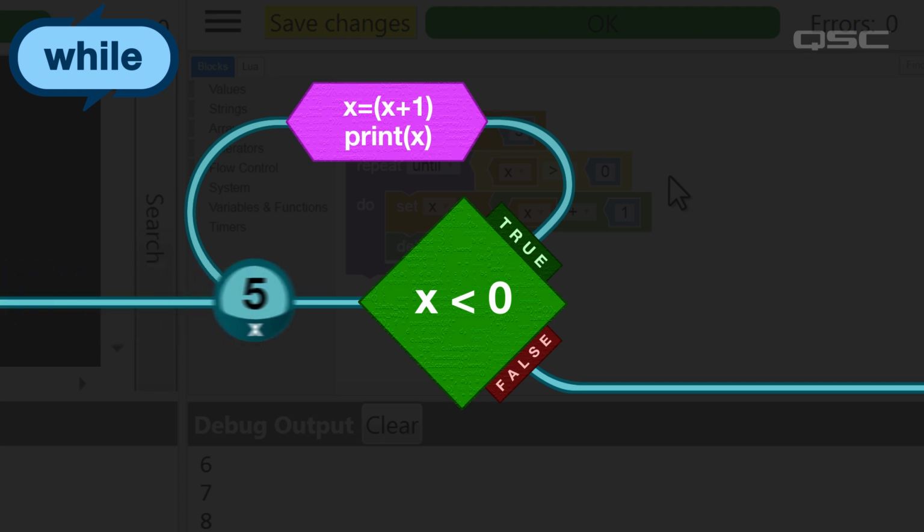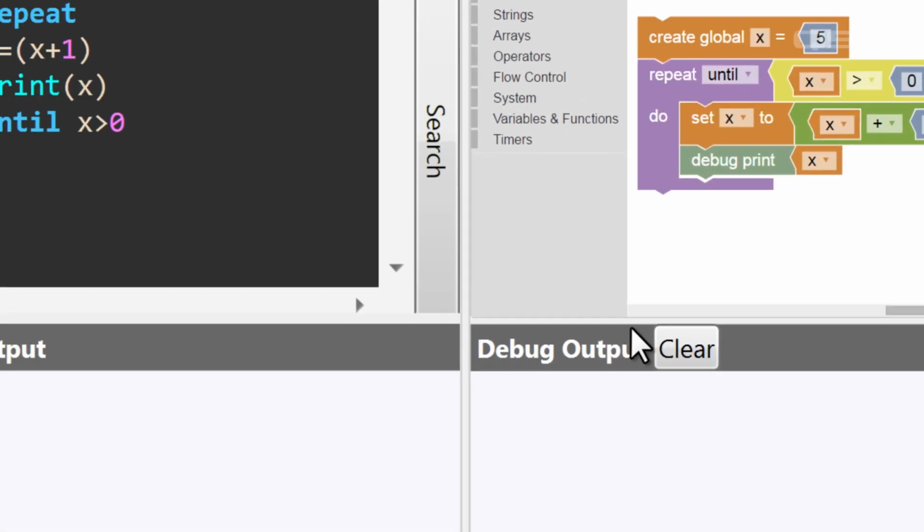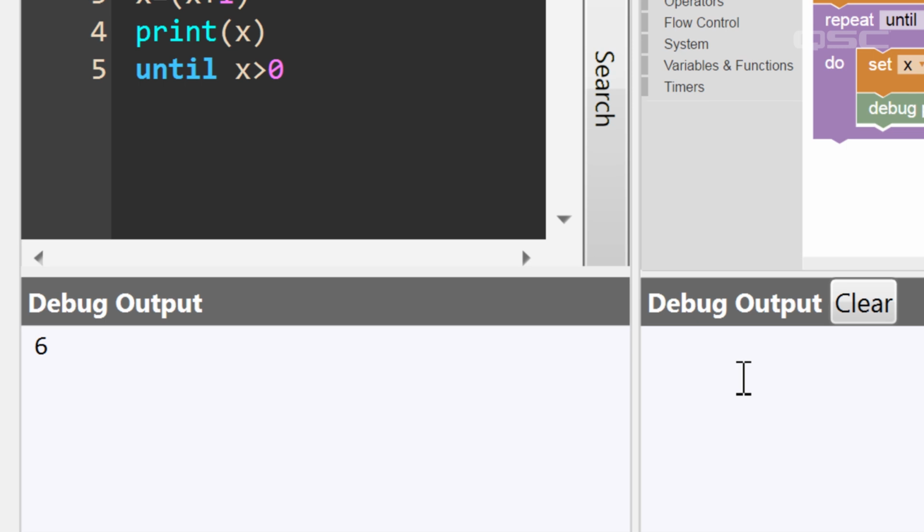So it checks the condition first, and since 5 is already greater than 0, it doesn't perform the loop at all. So these two functions may appear to be identical, but we get a slightly different result. This probably won't ever be a big deal for you, but I thought it was worth mentioning.